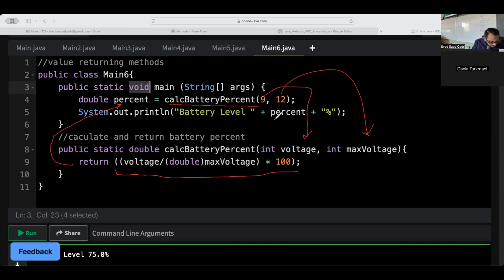So we can use return only once within one method? Yes. Can you call calculate battery percent several times? Yes, that's the whole point. A set of instructions by name, and you can call those instructions many times.